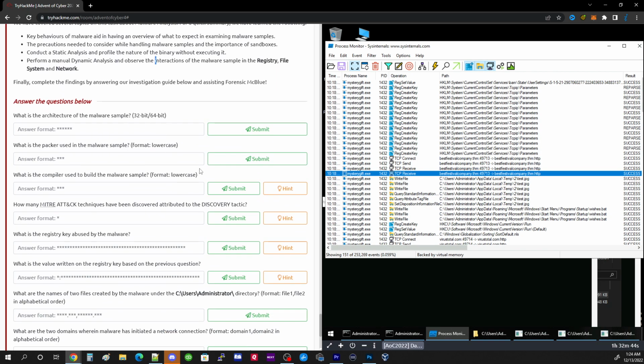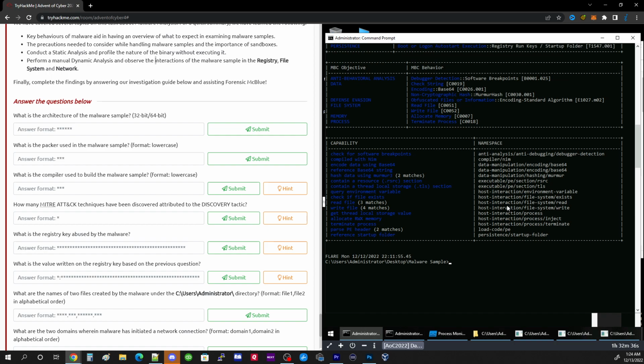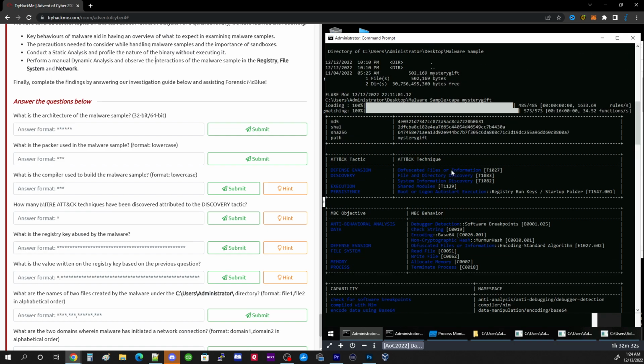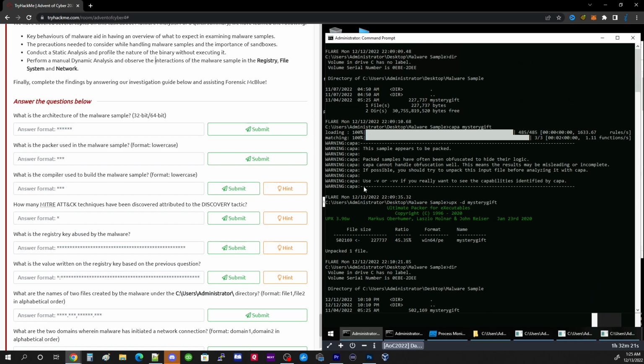So let's answer our questions now at this point. What is the architecture of the malware sample? So I kept all my windows open so that we could see this information. So let's see if this shows up. I don't really see anything here that's telling me the architecture.